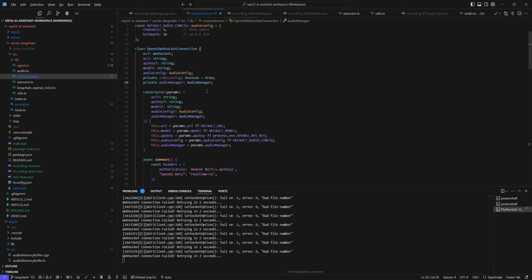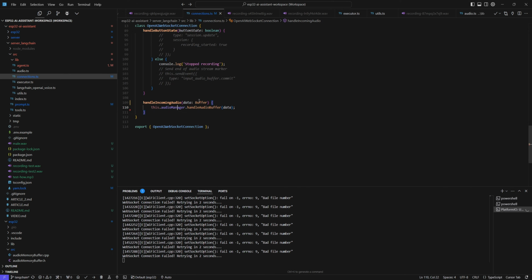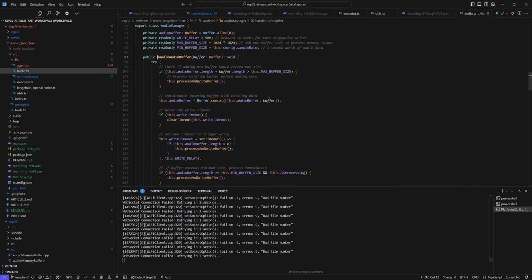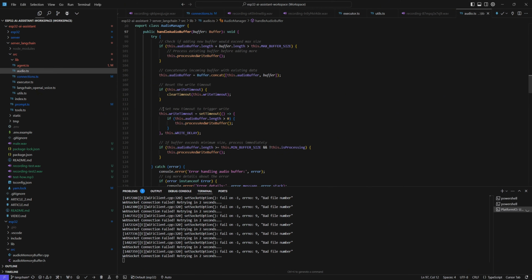So yeah, let's go. Let's have a look at the function that we want to check. That is the handle audio buffer. What we do here is define a max buffer size, meaning that if the audio buffer is bigger than this, we will write it to file, to not have a huge temporary buffer. And anyway, we will concatenate our existing audio buffer with the new buffer that is received via WebSocket.